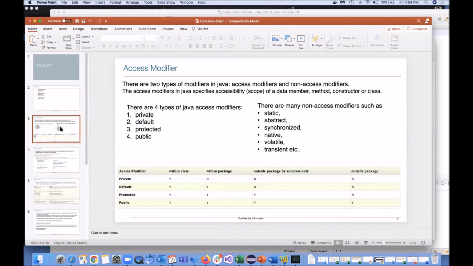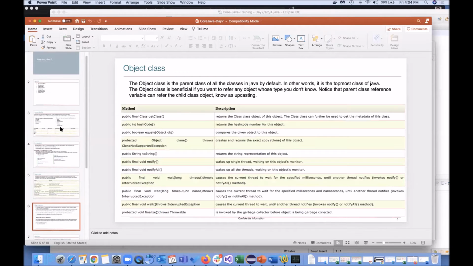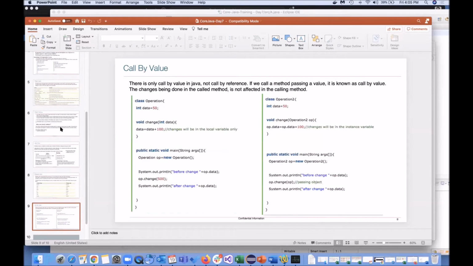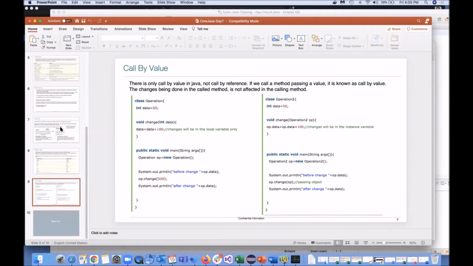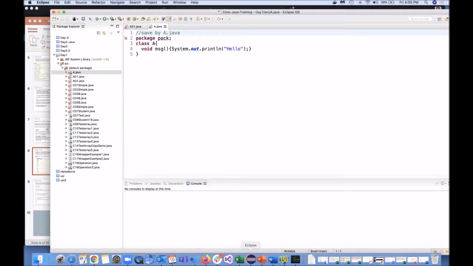access modifiers in detail, encapsulation, what it is, object class, object cloning, Java array, wrapper classes, call by value. Theoretically, we have covered this in 5-10 minutes. So today we will be starting doing programs on this concept itself.